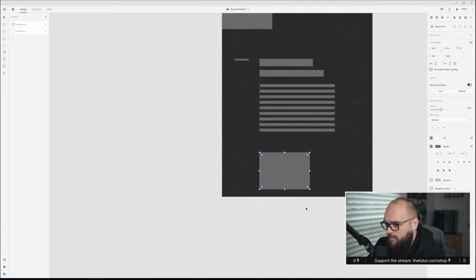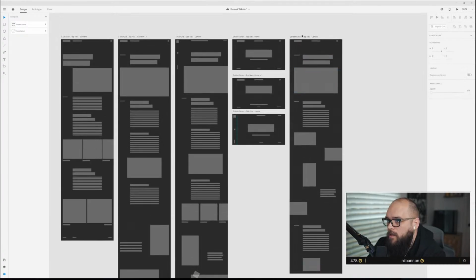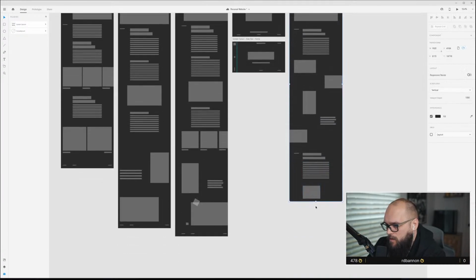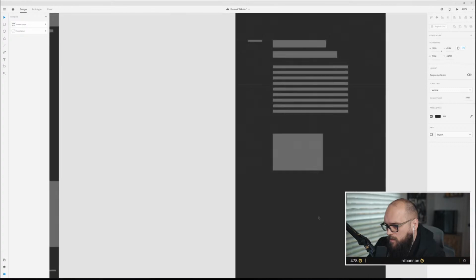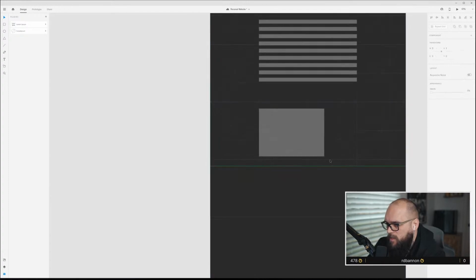I will say that the one bad thing about the Golden Canon grid is that I totally forgot what I was going to say. My God.